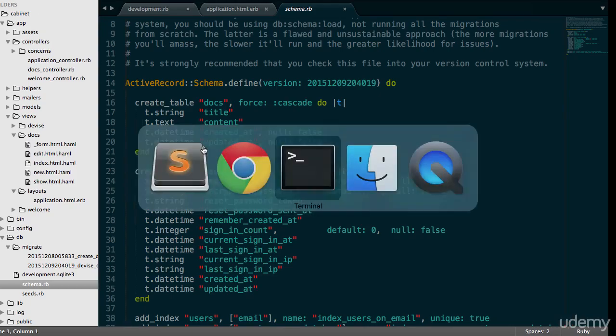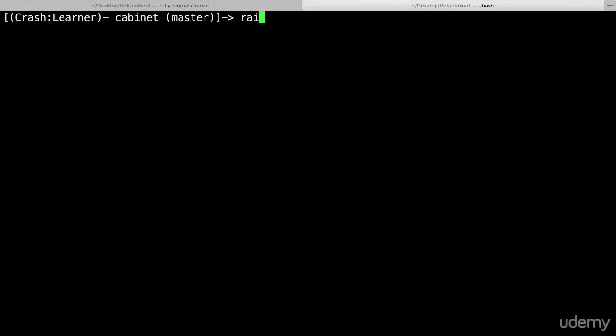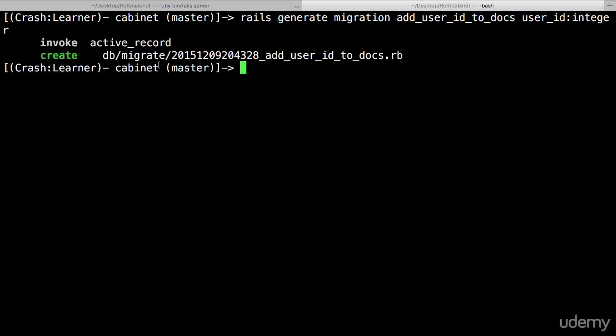So let's go into our terminal and run the command rails generate migration, and this is going to be add user_id to docs, and we want our user ID to be an integer. Perfect. And this makes the changes for us. It also creates this migration file, which we'll see in just a moment. At this point, we also want to run rake db:migrate. This pushes all the changes to the database.